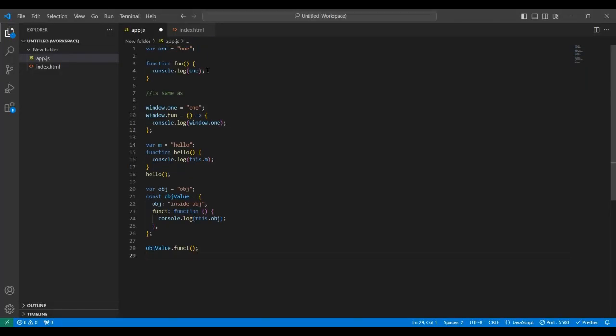So you can see this code and this code both are the same because it is global. So we can use this by the global object window. We can also assign the same one by using the window object. So both are the same.